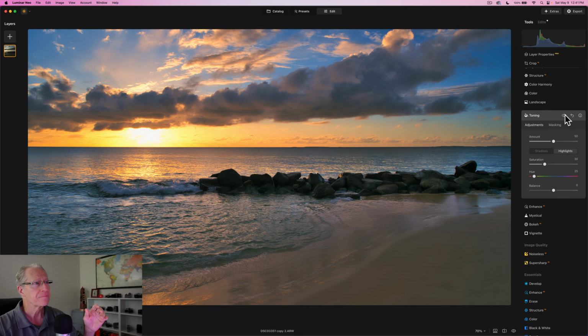So before and after, if you look at like some of these clouds up here and these warmer tones that are in the highlights, they're picking up a little bit more. So it's a little bit of kick without overdoing it, before and after.